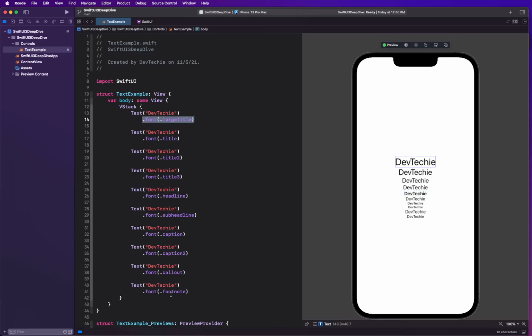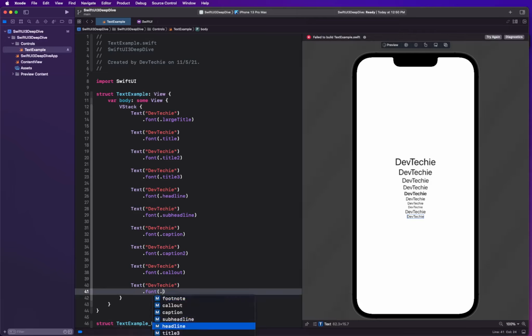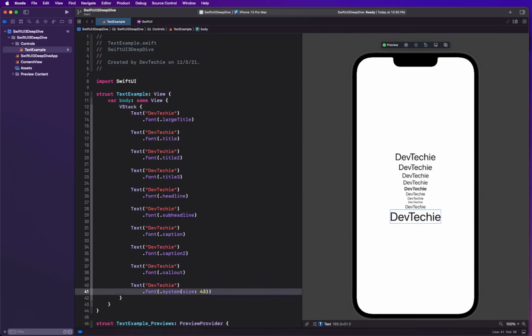Now font modifier not only comes with these predefined values, but it has a place for you to specify your own size as well. So you can use system size if you want to use system font with specific size. So let's say if I want to use 43 or 44, 43 is odd. Okay, 44 number, right? So you can actually specify that with this font size.